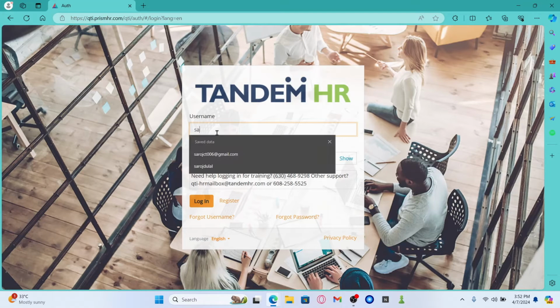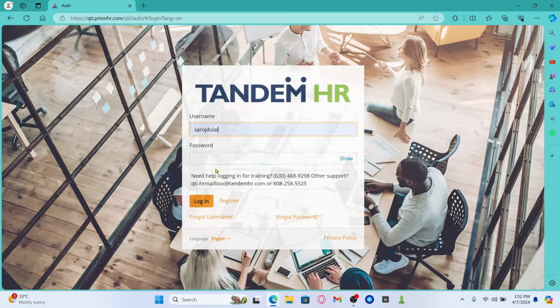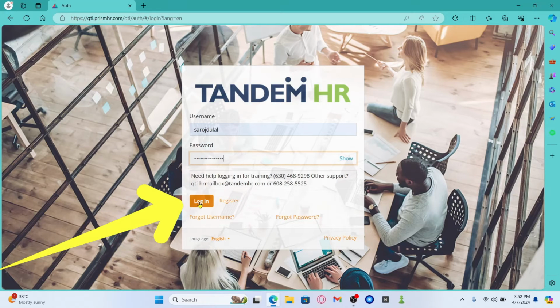Now within the username section, type in the username that you have entered while setting up your account and signing up, and then enter your account password underneath within the password box. You can then click on the login button and you will be logged into your account on Tandem HR right away. In case you have forgotten your username or password, you can find the forgot username and the forgot password button, which you can click on to reset your credentials.